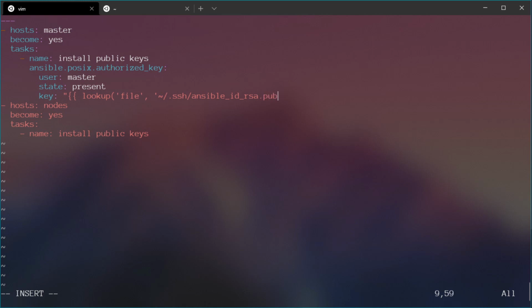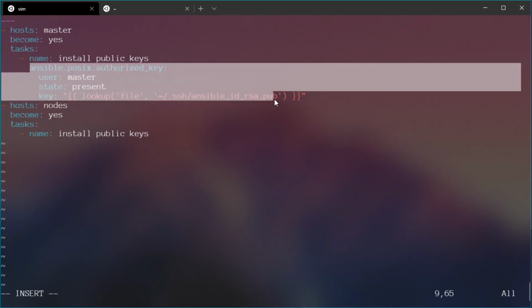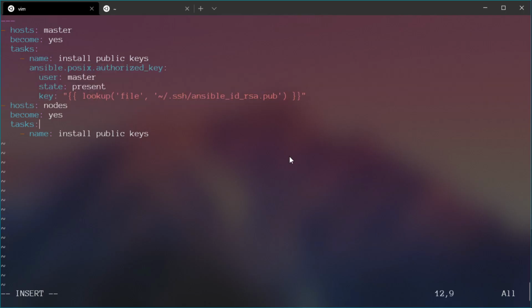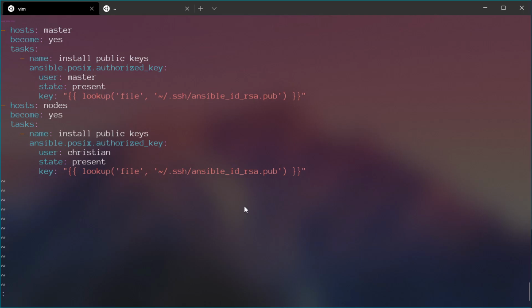So I already have created a corresponding private and public key pair. As I said, if you don't know how to do that, just check out my other video about private and public key SSH authentication. I'll put the link in the description below, of course. Okay, let's just copy this here and place this at the end of this file. But we also need to change the user to Christian. Okay, so that now should work.